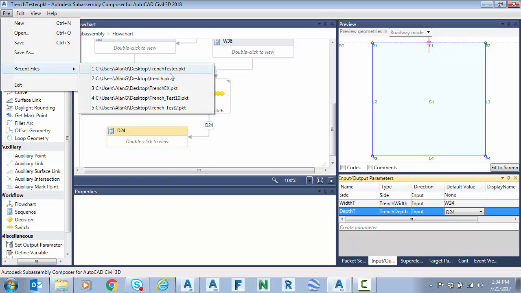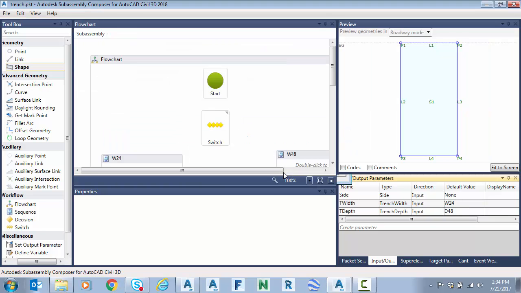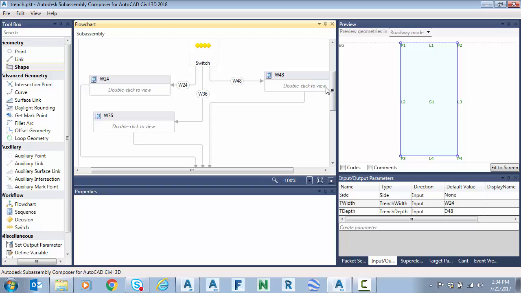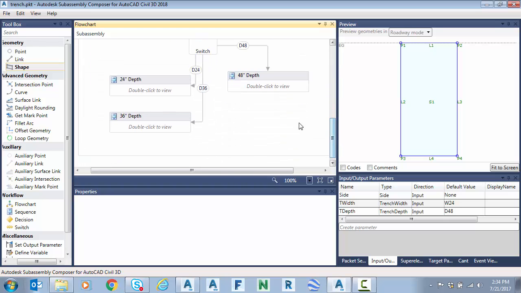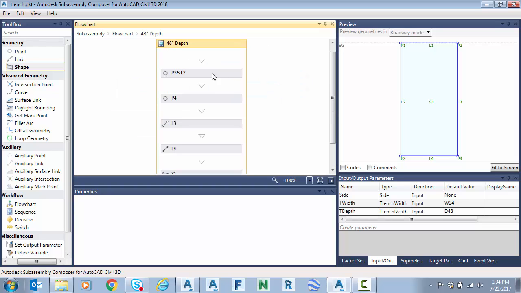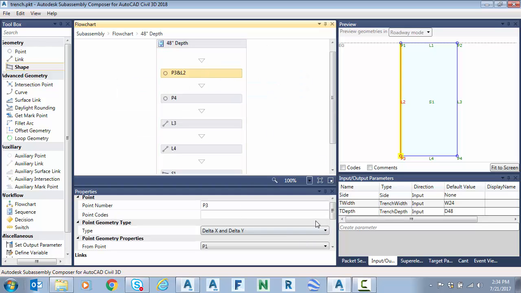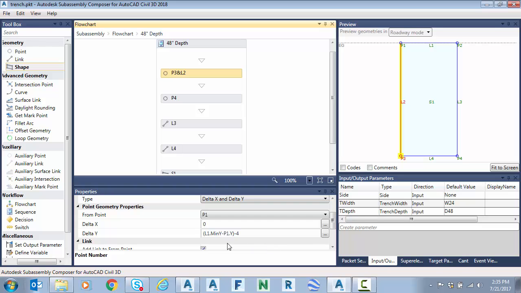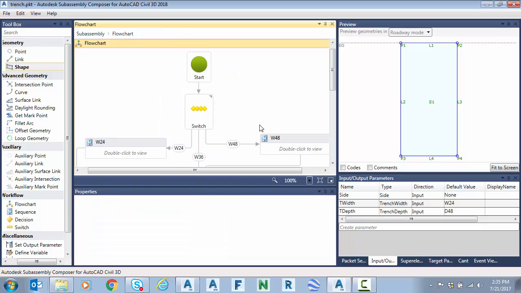So I'll go to the finished example where you can see that. So there's the three that we did at the top for the width, and we'll go to the depth for 48. You can see D48 through the switch. So there again, same thing for P3, L1 min Y minus P1 Y minus 4 foot to get us down to 4 foot. And then P4 comes from P3. P2X minus P1X.